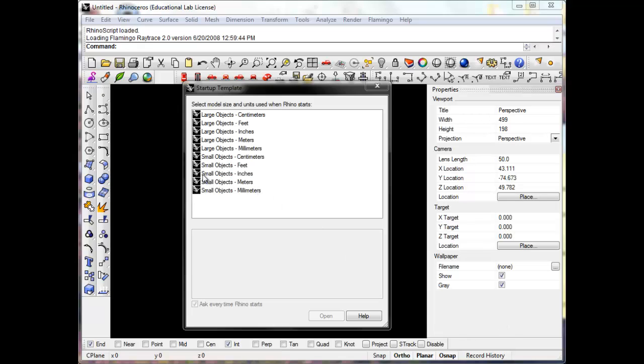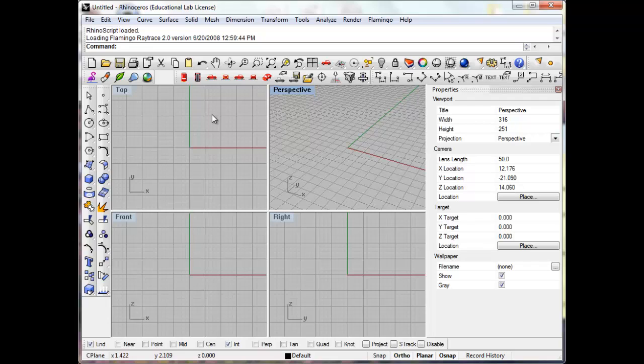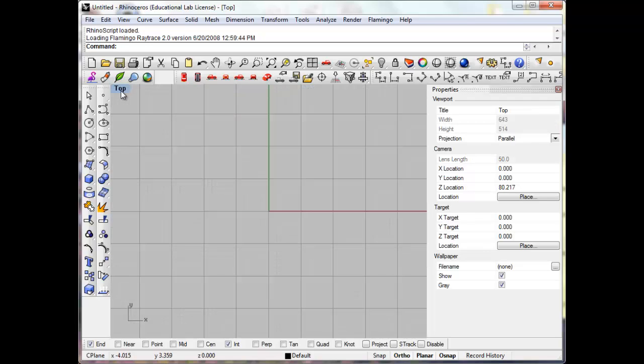What we want to do is open up small object inches. Press open. All of the drawings, at least initially, that we start out with are going to be two-dimensional, which means we don't need to see this perspective, the right view, or front view. In order to just view the top view, we're going to double-click where it says top, and what you'll see is only that view.